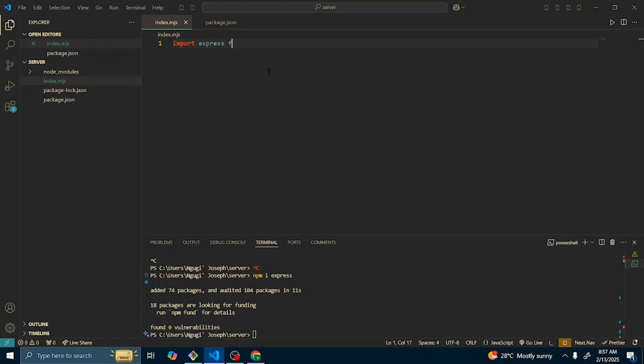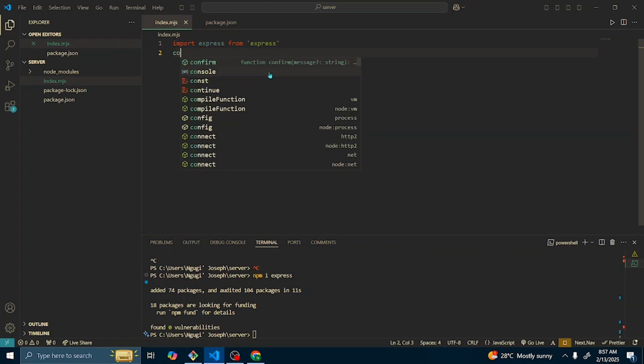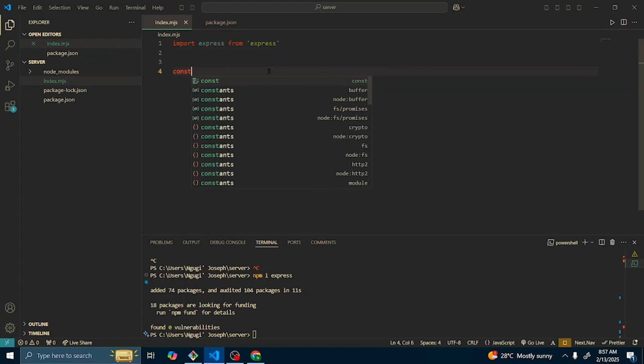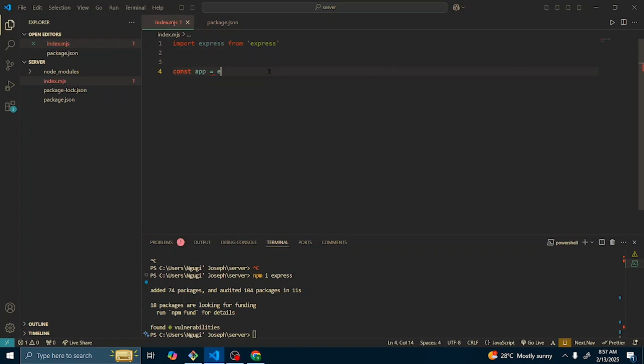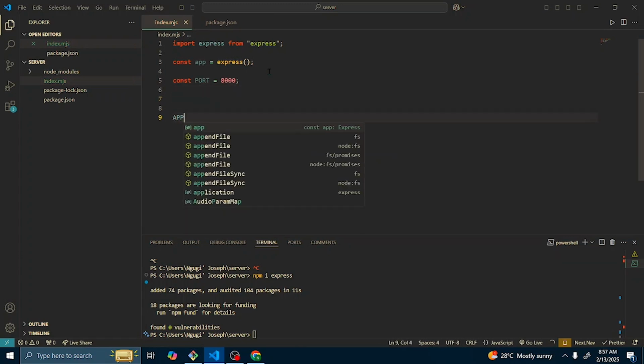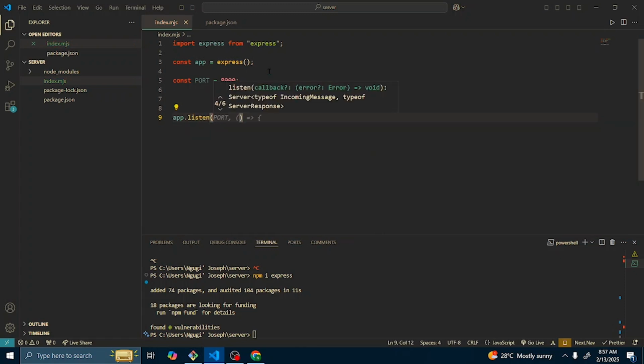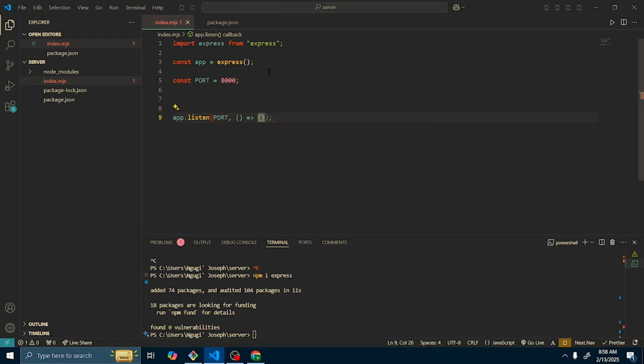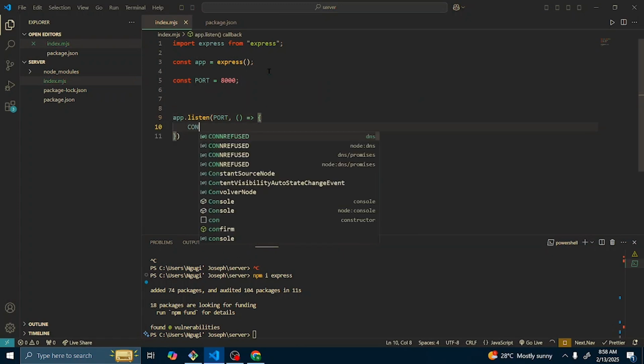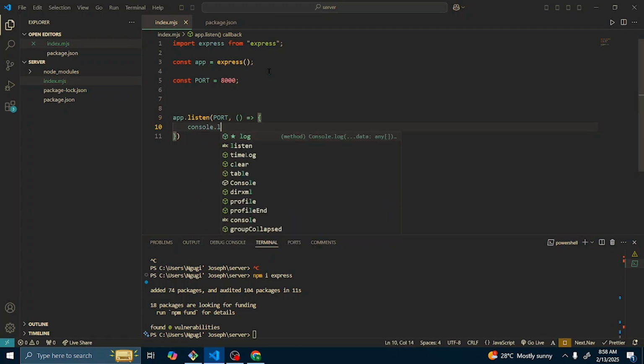So let's bring in express from express like so. We can initialize Express and just create a variable called app. We must also have the port where Express will run. Then we should listen to that port. How do we listen to this port? We do app.listen, then we pass in the port like so, with the callback. Make sure to close this. Then you can go ahead and do console.log.